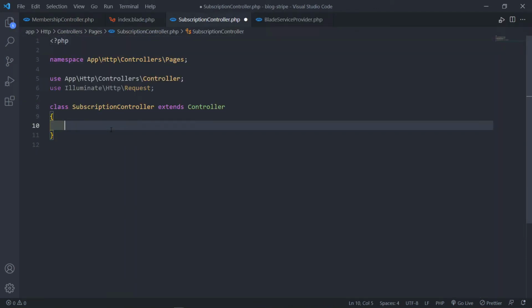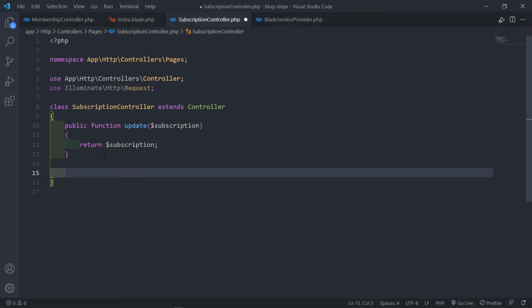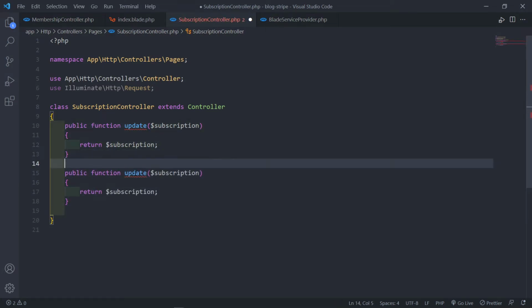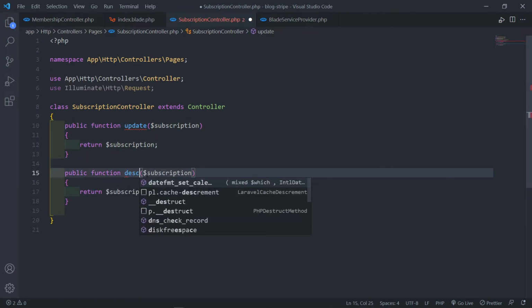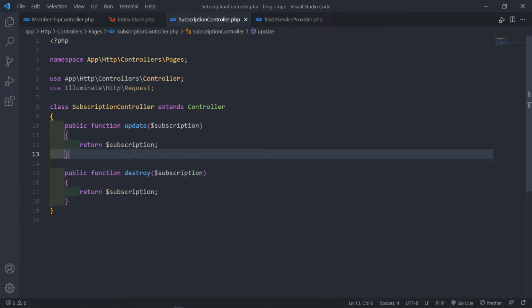In here we're going to create a couple of methods. The first one is going to be the update, and it's going to expect a subscription parameter like this. Then I'm just going to return the subscription, just to make sure that we hit this controller right here. That's going to be for the update. I'm actually going to do one for the destroy right here. Let me just bring this down. This one is going to be responsible for actually destroying a subscription. We will use the update one if we want to resume the subscription.